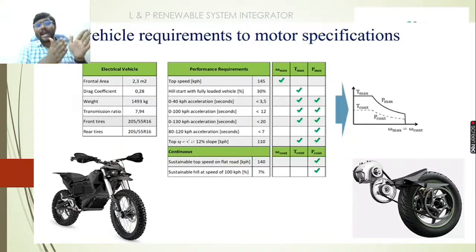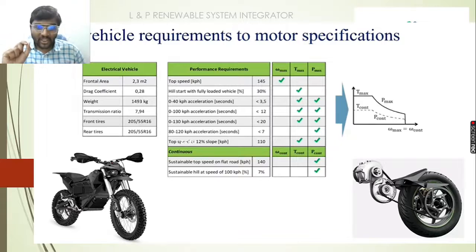If you plan to run your vehicle at 0 to 100 km per hour, then there also you need maximum torque and power. And if you plan to run your vehicle from 0 to 130 km per hour, then there also you have maximum torque and maximum power. Then you need to choose a motor which has both these specifications. And when you plan to run your vehicle from 80 to 120 km per hour, then torque is not an important thing. The power should be maximum. Then you need to choose your motor with those specifications.